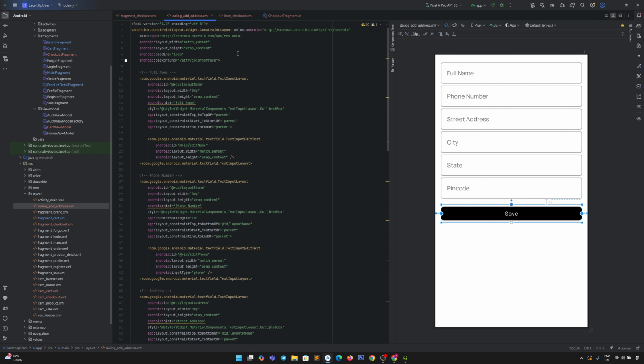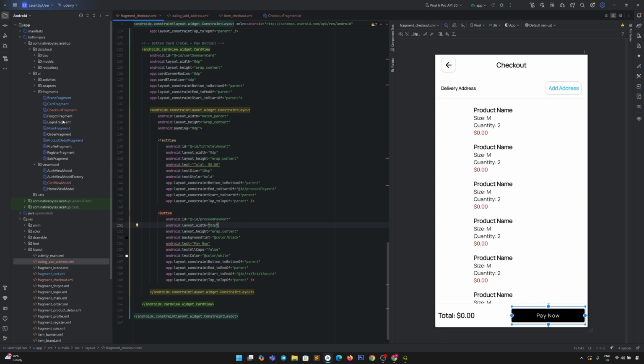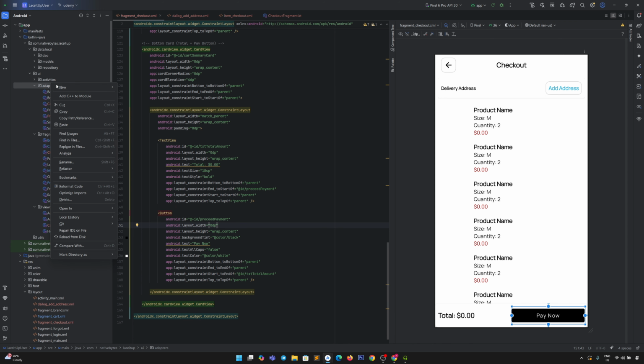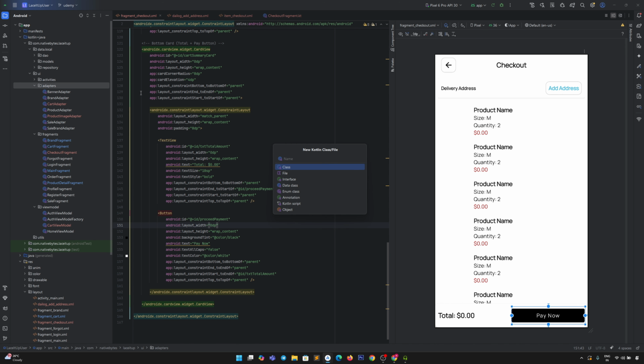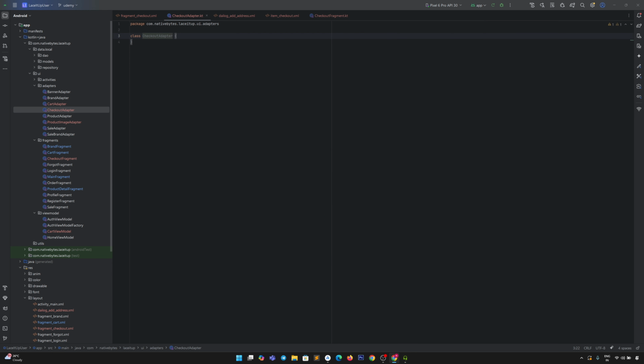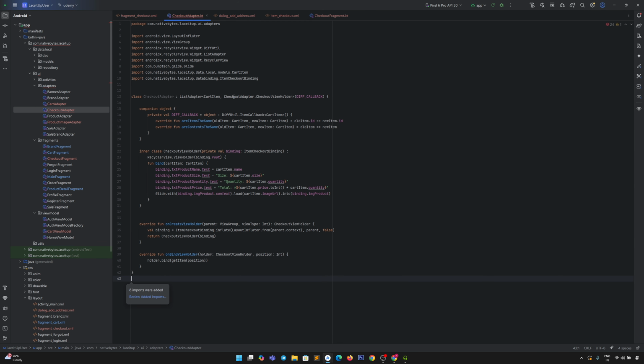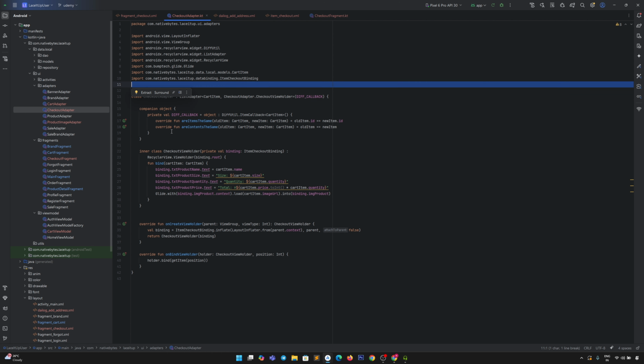Now what we will do, we will add a checkout adapter for this layout so that we will bind this item checkout with our checkout adapter, right? So come to the adapter package. I will add a class here, that is checkout adapter. So here I will replace the logic for the checkout adapter. You remember that previously we defined the cart adapter. Likewise, we are defining the logic for the checkout adapter.